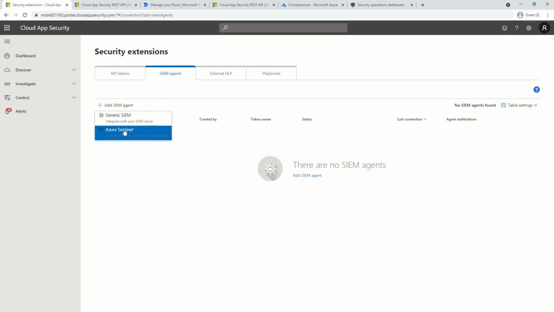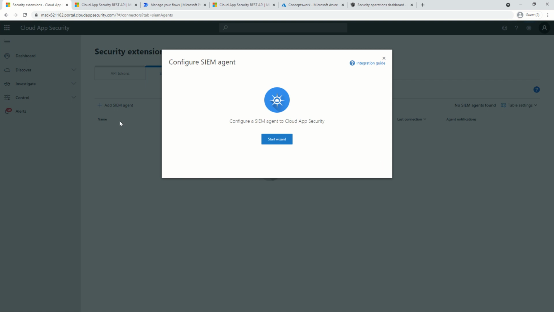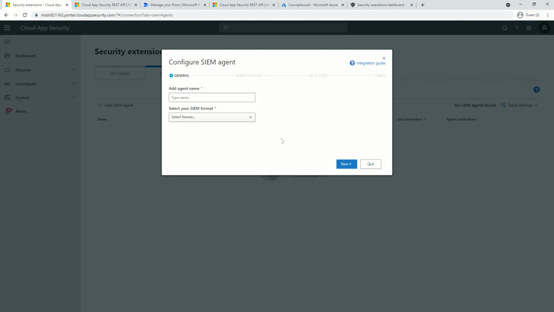But if you have, let's say, some other SIEM wherein you want to query the same set of information which MCAS is generating, then you can follow the steps which will be listed on this particular console. By default, you can query the generic CEF format, but Micro Focus ArcSight is something which is listed out of the box.